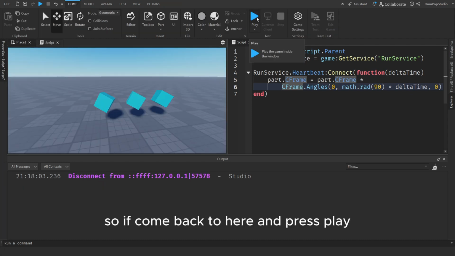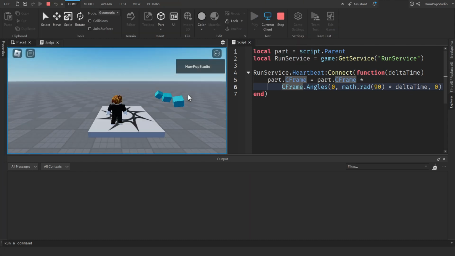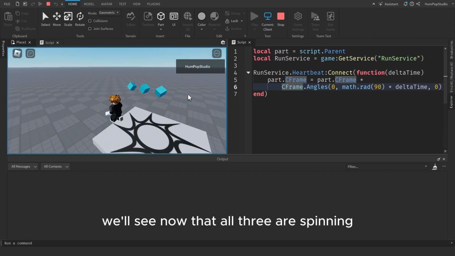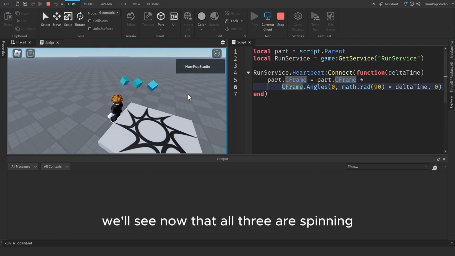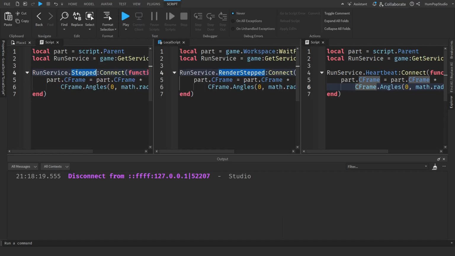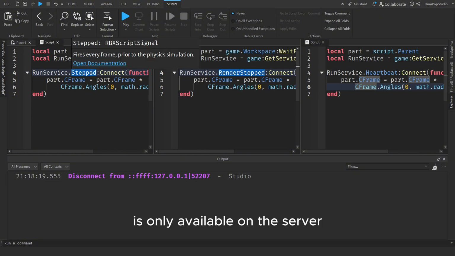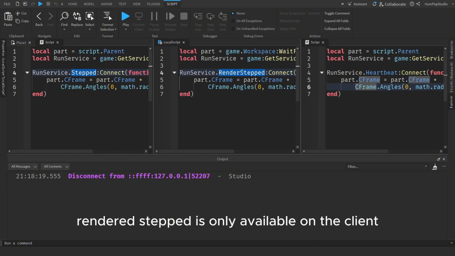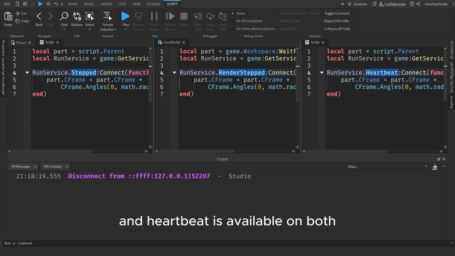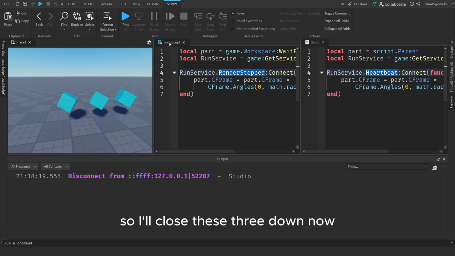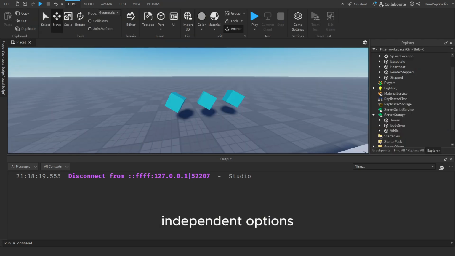So if I come back to here and press play, we'll see now that all three are spinning. It is worth noting that stepped is only available on the server, rendered stepped is only available on the client, and heartbeat is available on both. So I'll close these three down now, and let's take a look at the frame rate independent options.